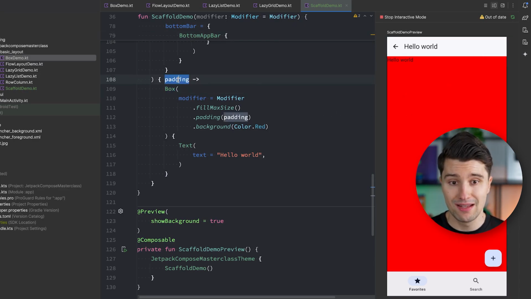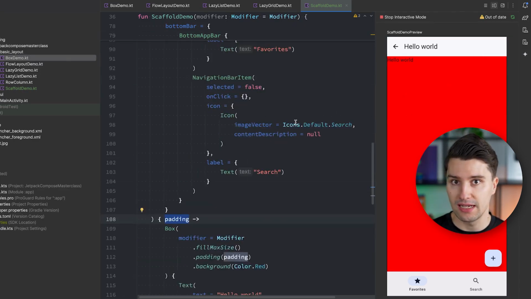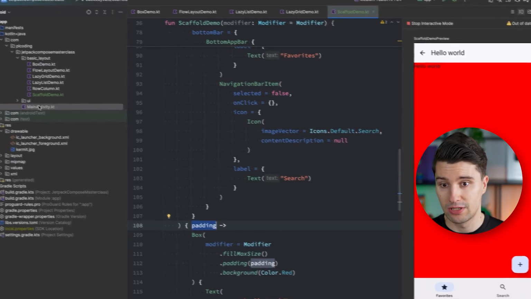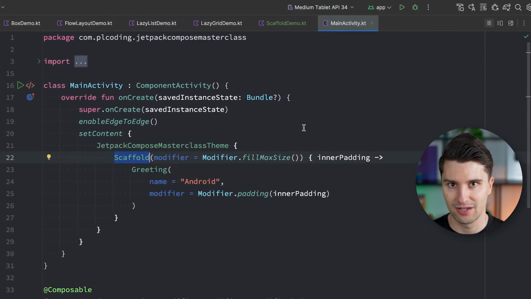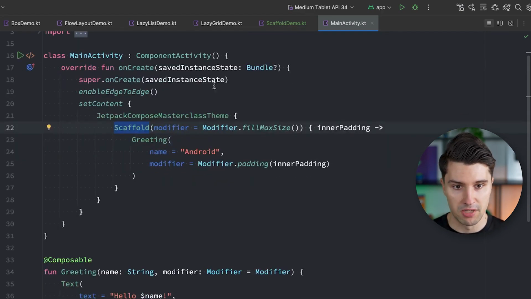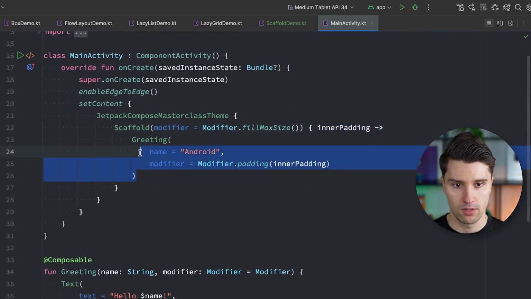And you should, by the way, still apply this padding even if you don't use any of the slots of a scaffold, because even if we take a look in main activity, you will notice that scaffold is actually the default composable that we have in a plain Jetpack Compose project. And here in this scaffold, there are of course no lambdas used yet for a top app bar, a bottom app bar or so, but you should still make use of this inner padding here for any type of composable you use in there.